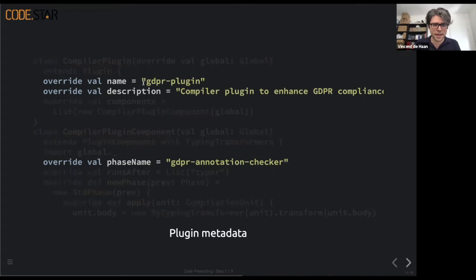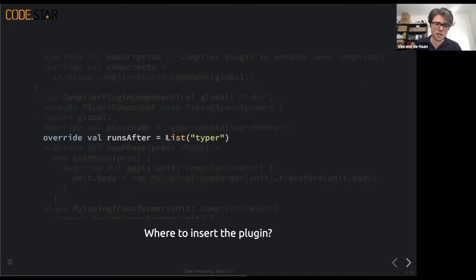First, we can define the name of the compiler plugin. We can give a description of it, and we can define the name of the compiler phase that we are going to introduce. Then we can define after which phase it needs to run. And as you can see, it's a list type, so we can run it multiple times if we want to, but it's not necessary in our case. So we have only one element, the typer.